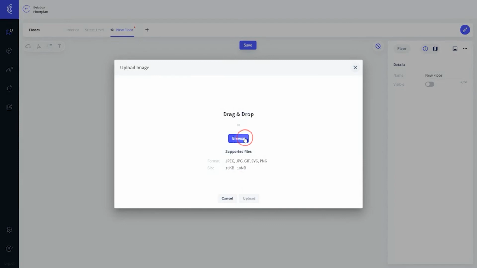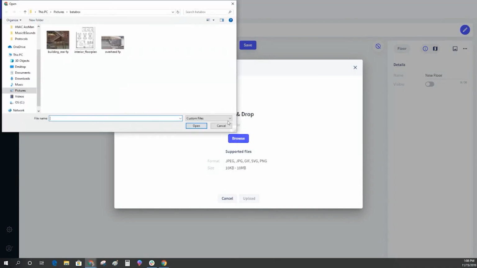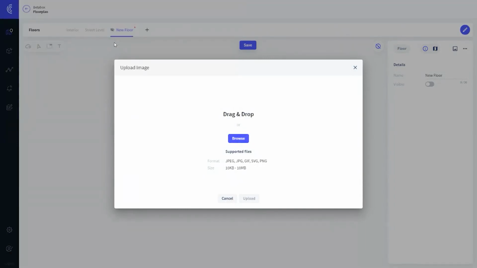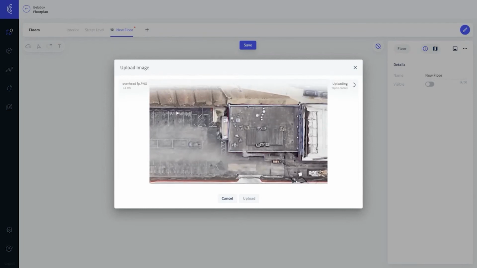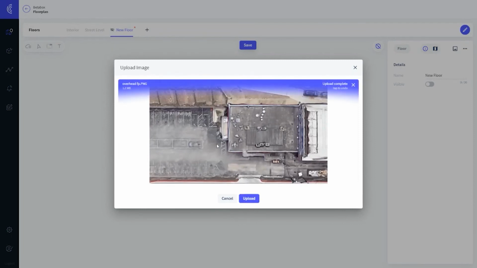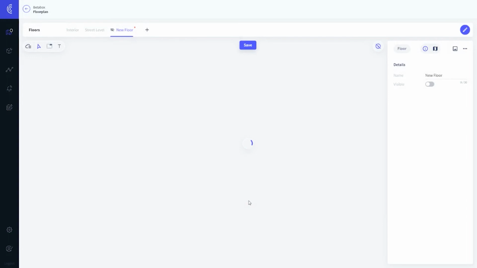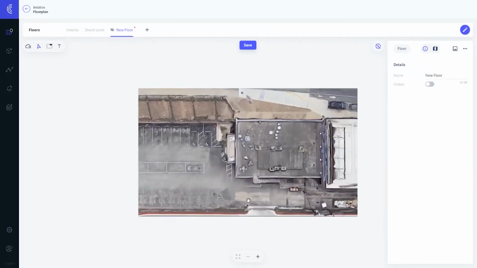If you wanted to put an overhead satellite view or any other view that would be pertinent to your operations, there is no limit to the amount of floor plan views that you can include for a site.